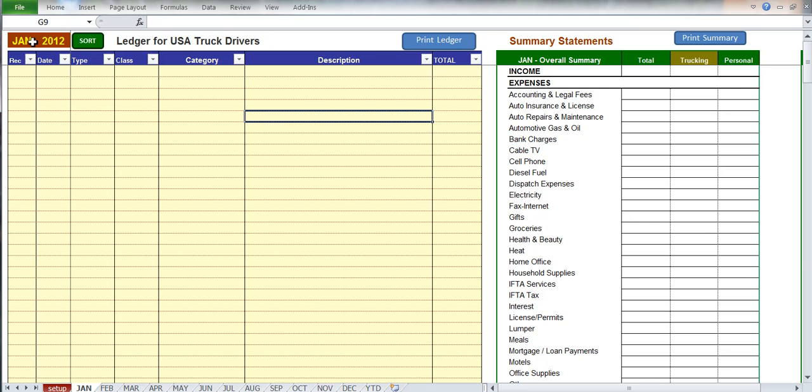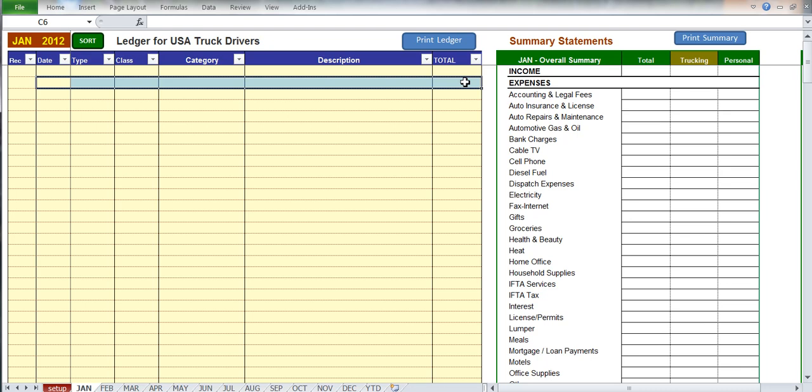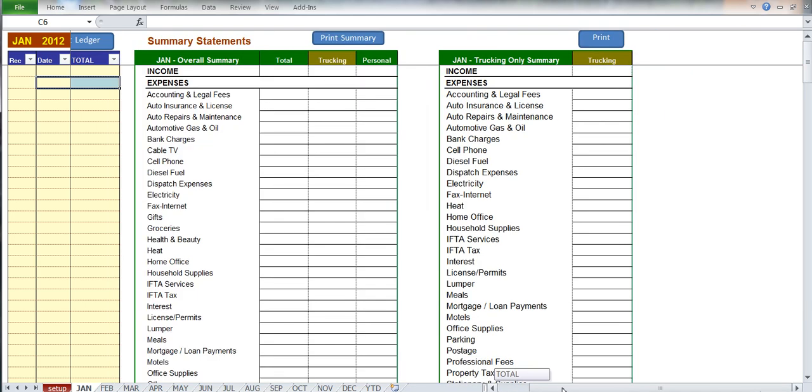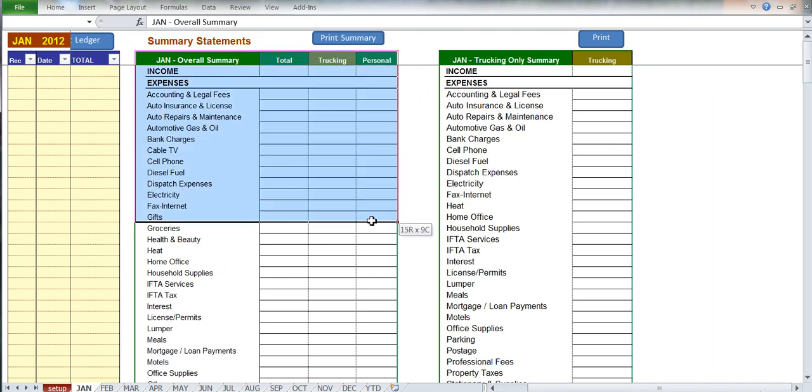At the top left you can see that it's January, and at the bottom you can see there's one tab for every month. On the left side of the screen is where you make your one-line entries for all your income and expenses. Then on the right side of the screen, being automatically populated, are two summary statements. The first summary statement is a combined business and personal expense and revenue statement, and the second summary is for trucking only.